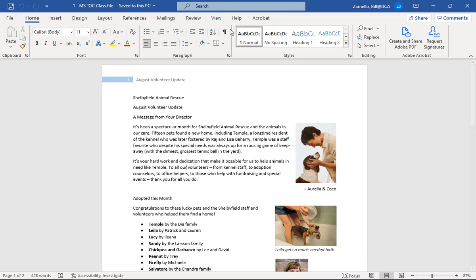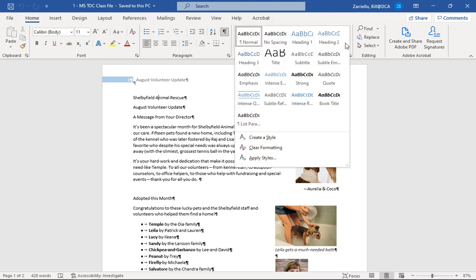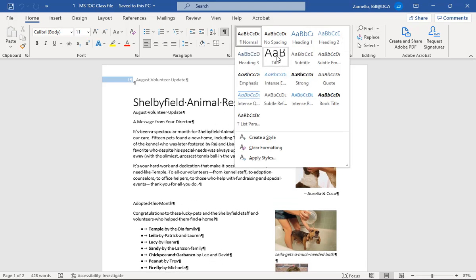So in order to apply styles, I'm going to turn on my show hide paragraph markers in the document. That's this little backwards P. And you can see the paragraph markers appear in my document. If I put my cursor in Shelby Field Animal Rescue, from the start of that line, or where that new paragraph begins to the paragraph marker, which shows the end of that paragraph, I'm going to apply the style of title. I put my cursor anywhere in that section, I drop down my styles box, and I place title on it.